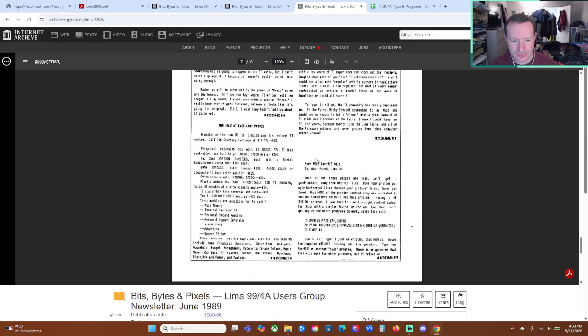Oh, here's one. Not much of one. This is for those people who still can't get a good-looking dump from Max RLE files. Does your printer put ugly horizontal lines through your picture? If so, have you found that none of the printer control programs published in various newsletters helps? I had this problem having a GE3-8100 printer. It was hard to find the right control codes. For those with a similar device, or for you few that can't get any of the other programs to work, maybe this will.